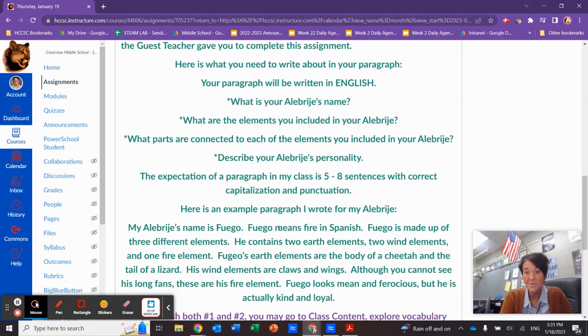What are the elements you included in your alebrije? What parts are connected to each of the elements you included in your alebrije? So like the fangs is a fire element, whatever you chose. You're going to describe your alebrije's personality. And the expectation is that you have 5 to 8 sentences for a paragraph in my class. And you should also make sure you have correct capitalization and punctuation.